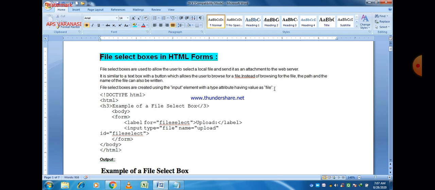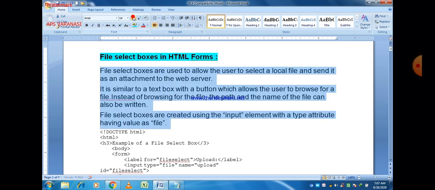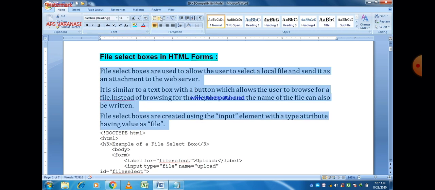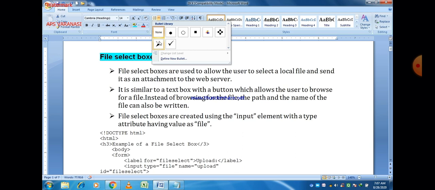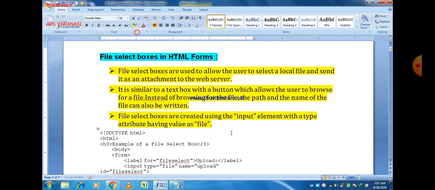So the first one is the file select option, or the file select boxes in HTML forms. File selector boxes are used to allow the user to select a local file and send it as an attachment to the web server. It is similar to a text box with a button which allows the user to browse for a file.